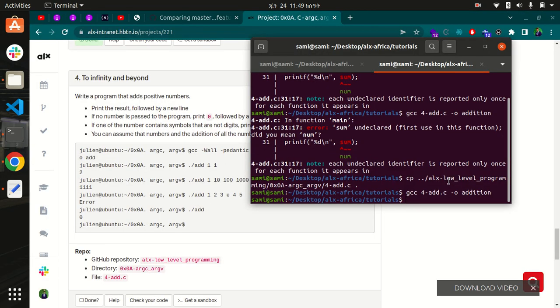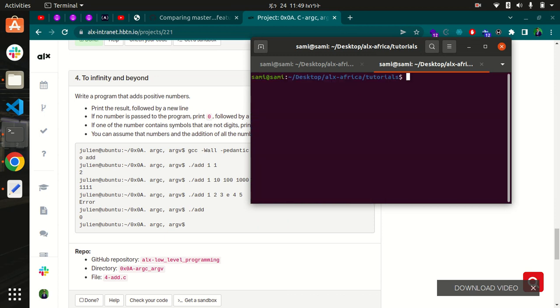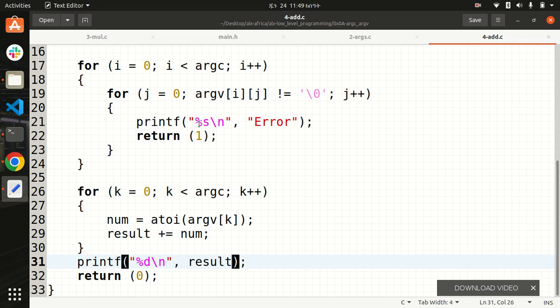This one. So I'm going to say clear first, then addition 1, 1 space 1. It is giving me an error. Let's see what the reason is getting back here.